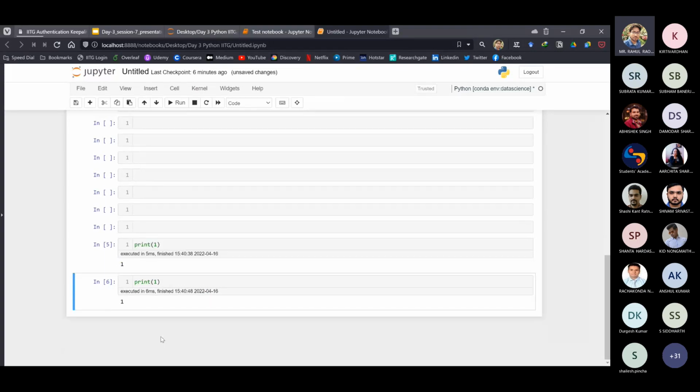But sometimes we want the cell to run and also generate a new cell, because otherwise I have to go again, or say press B, so it will create a new cell below that. Okay, so what you can do, say we have created a new cell.